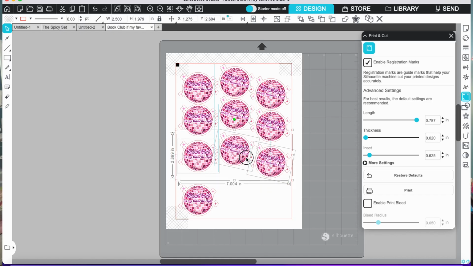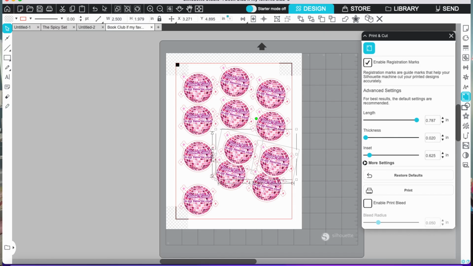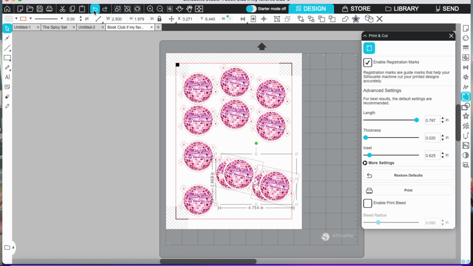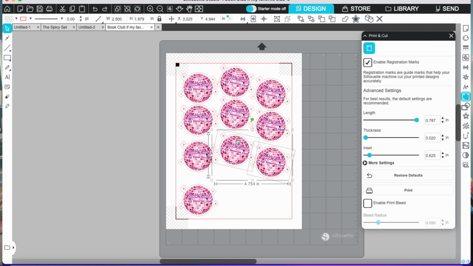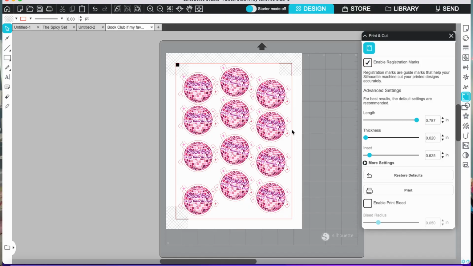And honestly, if I cared more, I might spend more time to carefully arrange them where I can get the biggest bang for my buck, like the most amount of stickers on here. Oops. It's easier if you don't do that. Yeah, I just don't like being that careful with it. So yeah, looks good. So now we have 12 stickers on one sheet. I don't see any overlap.